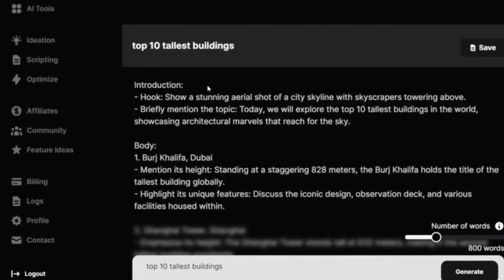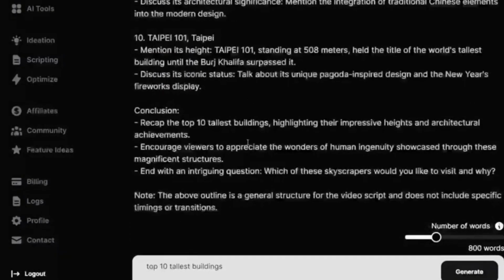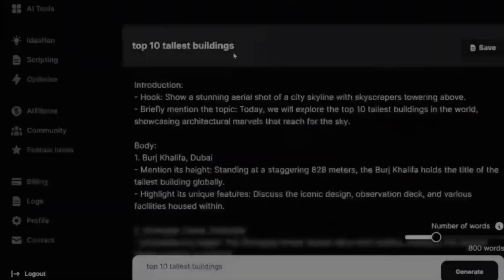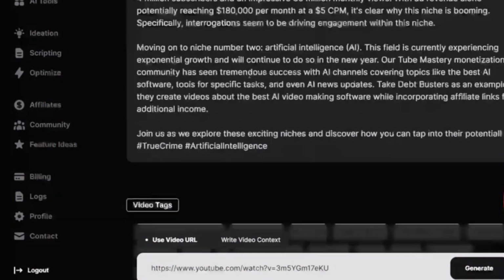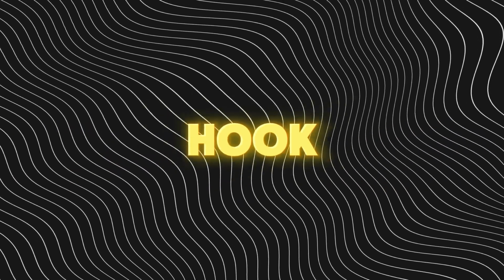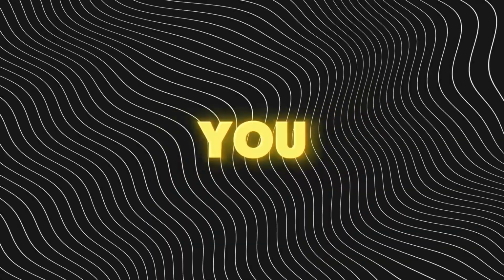Review the generated script. TubeMagic will provide a detailed, structured script that includes an introduction, a body section for each of the 10 tech gadgets, and a conclusion. The introduction might start with a hook to grab the viewer's attention, followed by a smooth transition into the body of the video, where you present your list of gadgets.